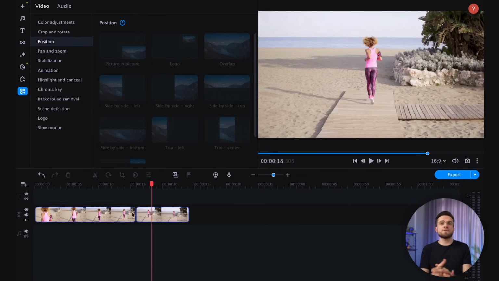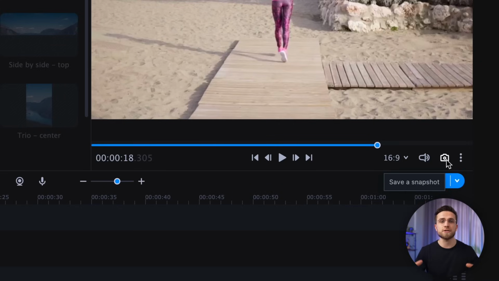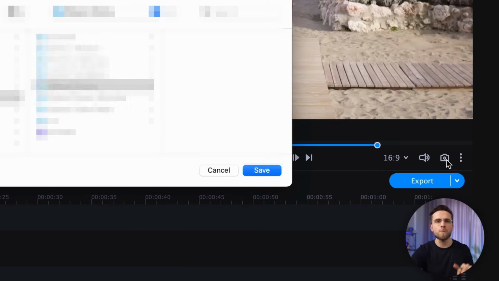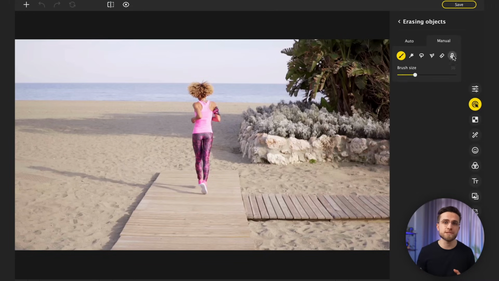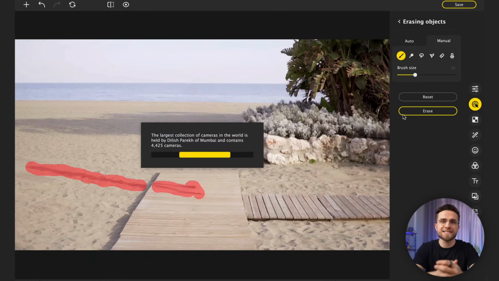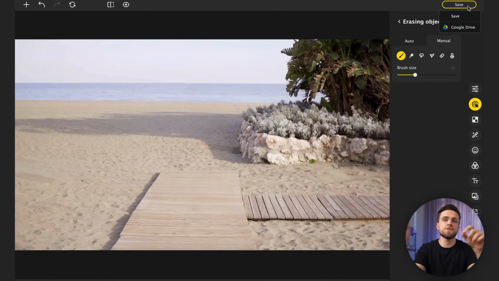After choosing the moment of the character's disappearance, click on the camera icon to take a screenshot of the video, save the file and open it in the Movavi Photo Editor. Switch to the Erasing Objects mode and use the brush to select the runner and the shadow. Wait for the program to delete the selected objects and export the file. Once the background is ready, return to the video editor.